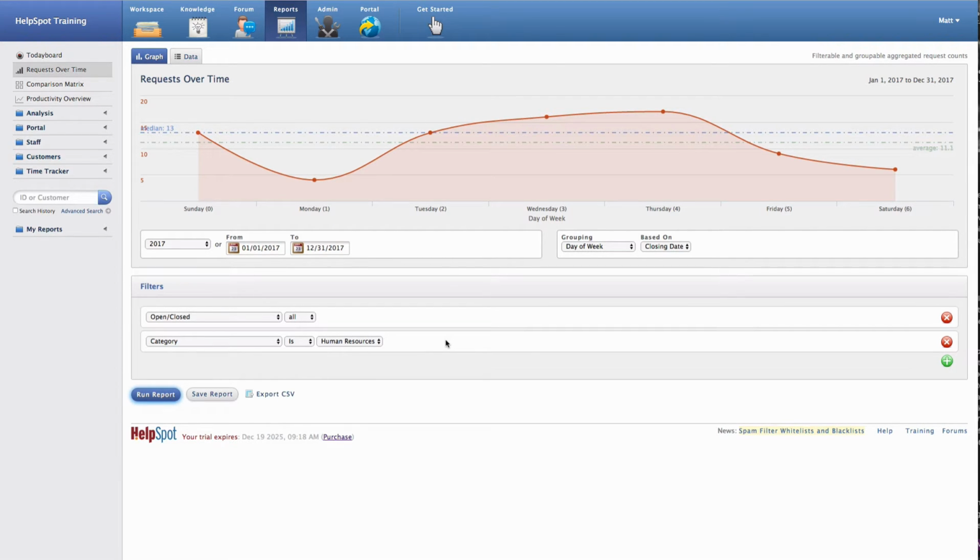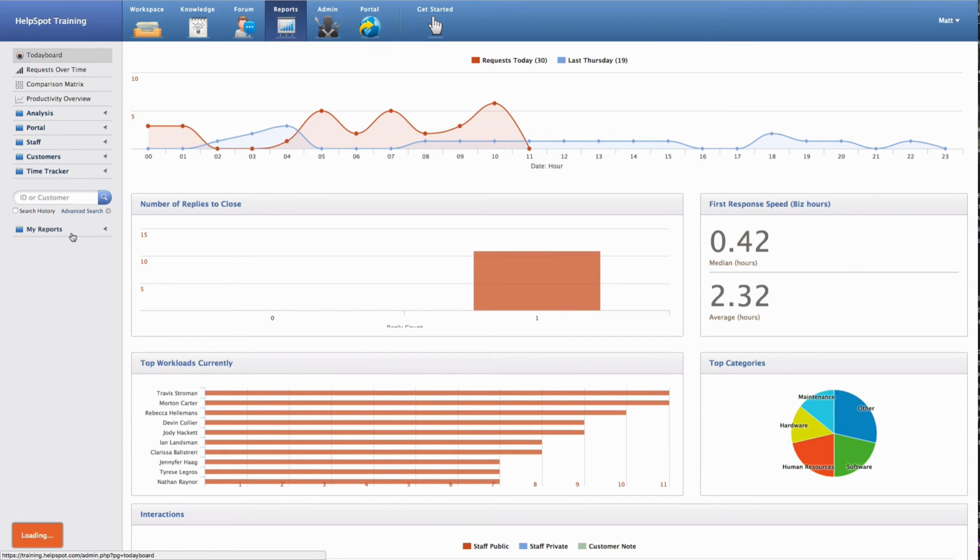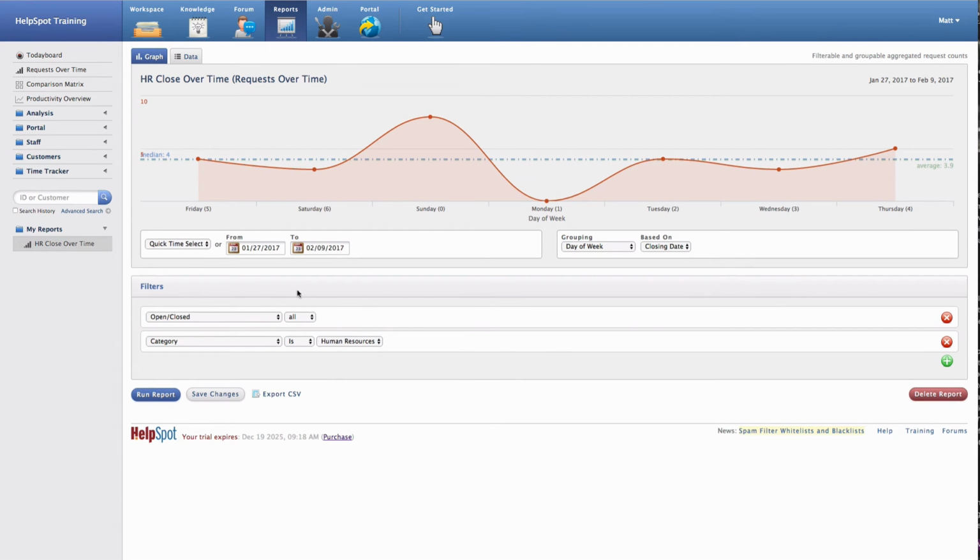Now, once you have configured a report like this, you can go ahead and save the report to the My Reports area. Simply click on Save Report, give it a name, and then choose Save. Now, whenever you access the Reports area, you can quickly go to My Reports and open up your saved report with all of your criteria and groupings pre-selected for you.